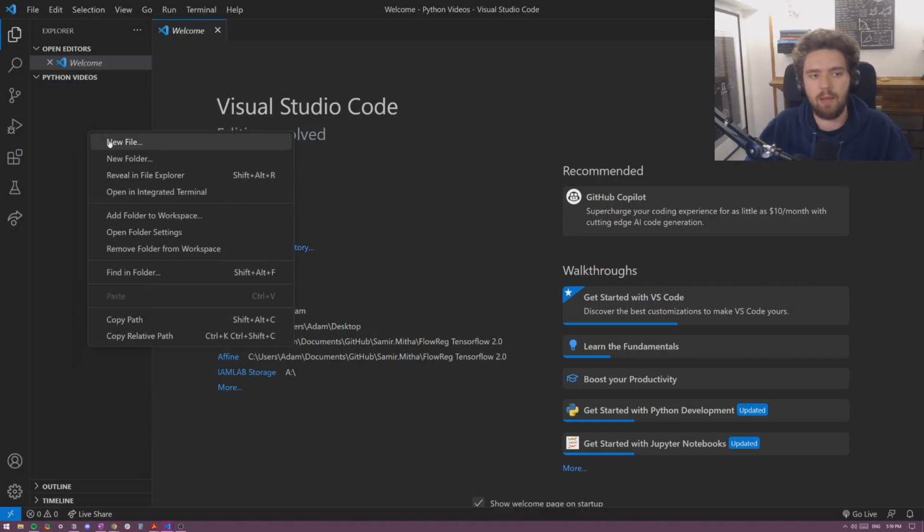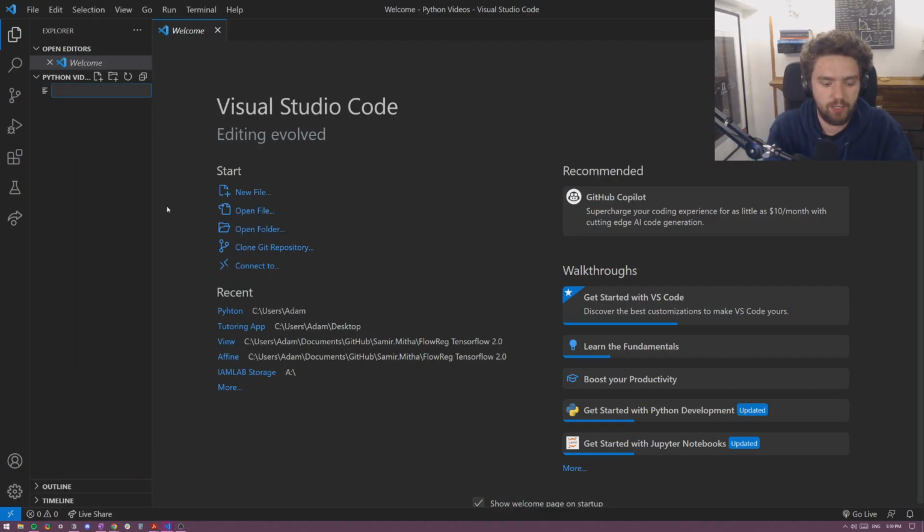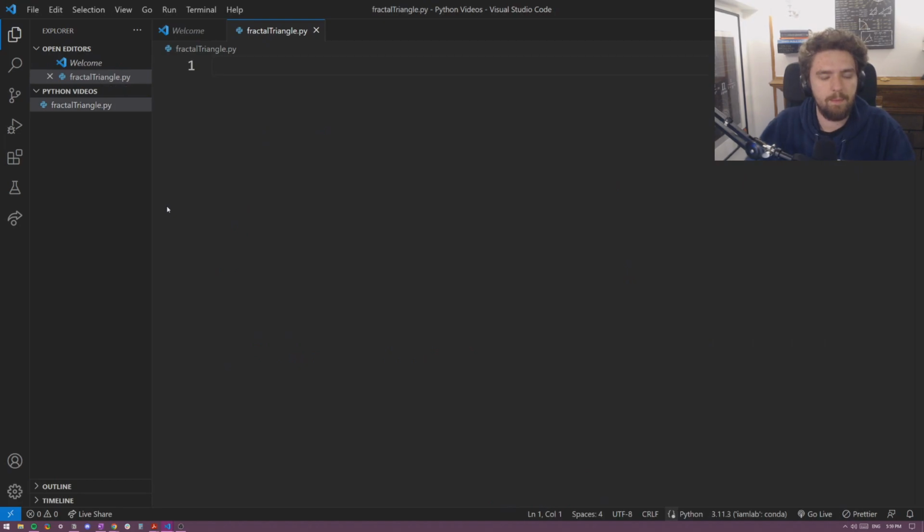Okay, so I'm in VS Code. I made a new folder, so I'm just going to create a new project called maybe fractal triangle.py. And we're going to start fresh here. Now, one important thing is that you need Pygame for this. So in your terminal, you're going to need to type in pip install Pygame. Assuming that was successful and you've successfully installed that package, we can start to code.